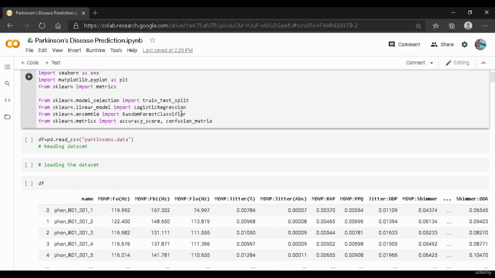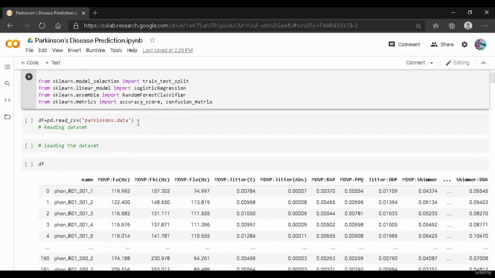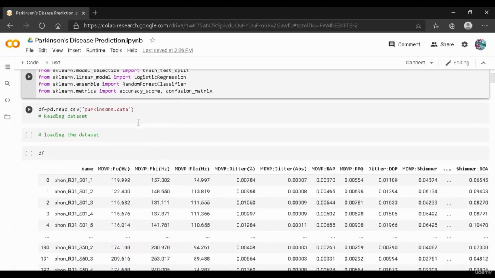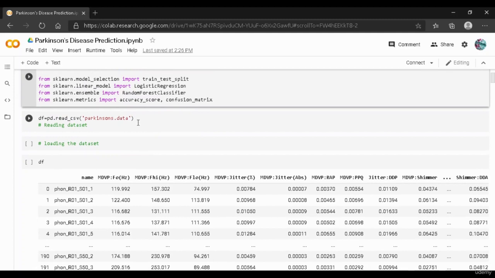We'll find out all the results of these models, and in order to evaluate these models, we will need the help of evaluation metrics. Over here, these are the evaluation metrics which I have imported, and we are going to evaluate our model with the help of accuracy score and confusion matrix. So let us go ahead and look at our data.